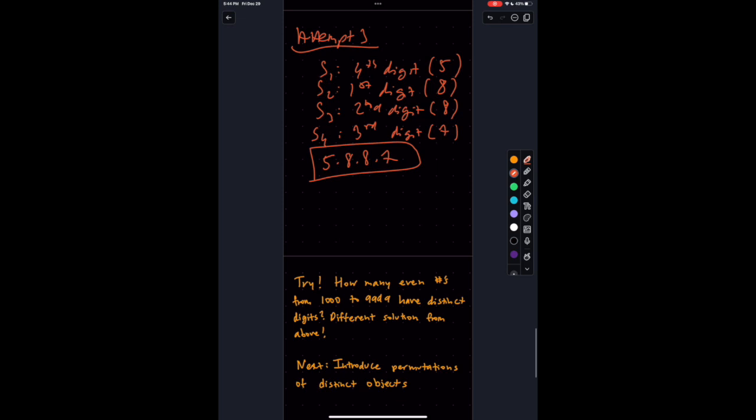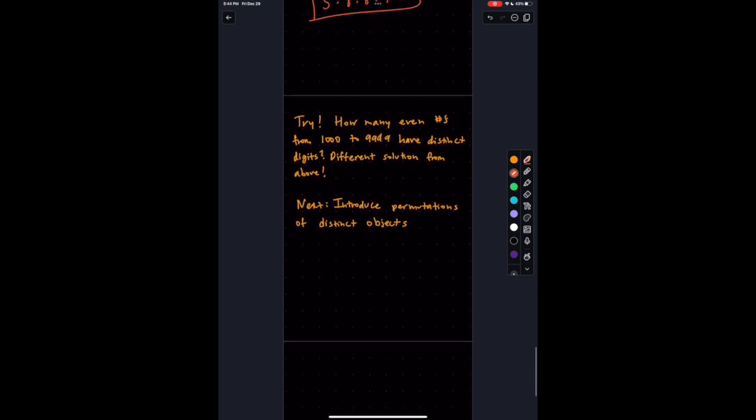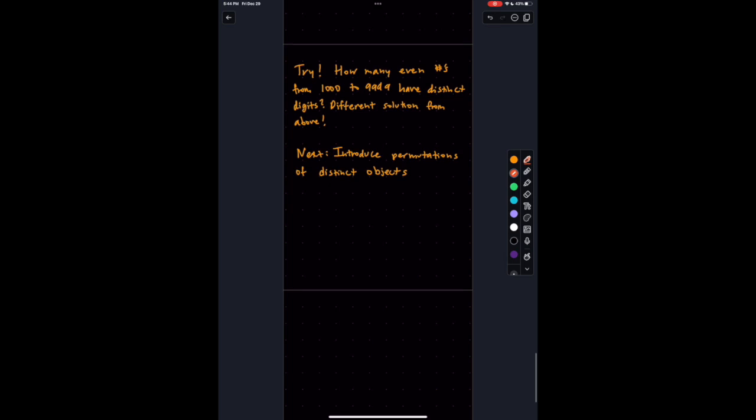total options here. I highly recommend trying to do the same problem but for even numbers. How many even numbers from 1000 to 9999 have distinct digits? This is different from the previous problem. I highly recommend trying this. Next lecture, we will introduce the idea of permutations of distinct objects.